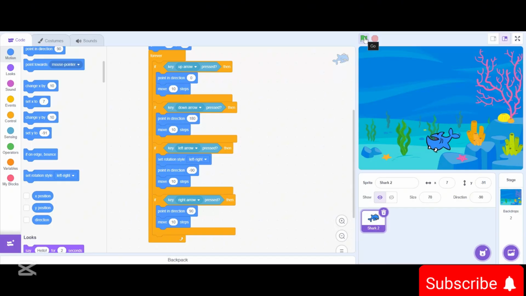Now let's see if our thing is fixed or not. I click on the green flag. Go towards the right direction, good. Left, good. Right and left is fixed. Now let's go up. Oh my god. Now we have a problem. Up and down, it doesn't point in the direction. So let's fix this again.